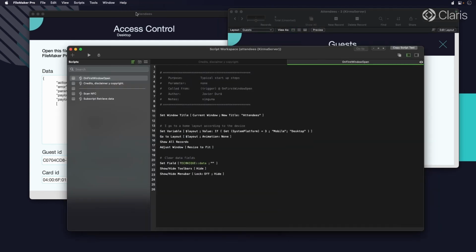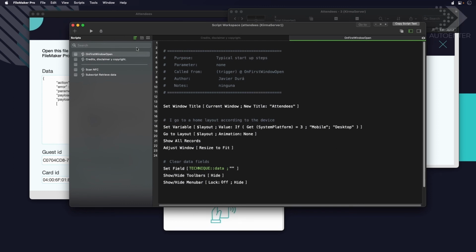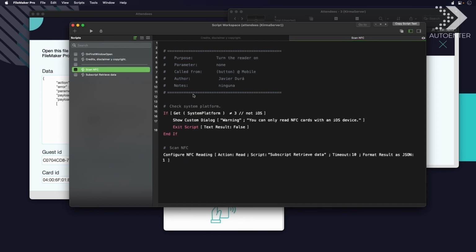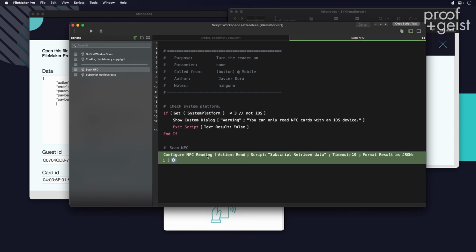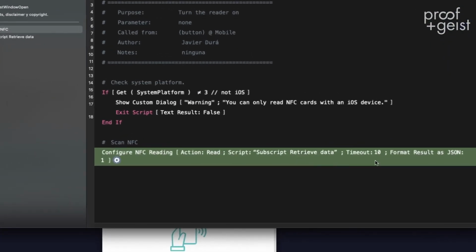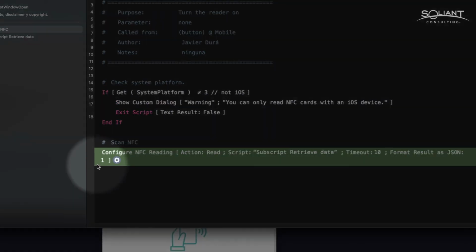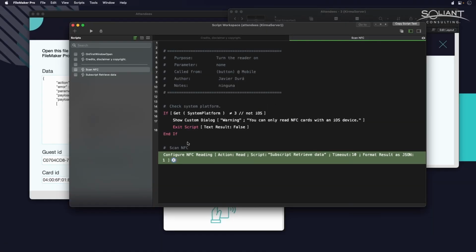Let's see how we can do this using a very simple script. First, I'm scanning the tag using the configure NFC reading. This part is just validation to make sure that I'm using FileMaker Go. So I'm running this subscript called retrieve data. I have a timeout of 10 seconds and the result I need is in JSON. That's because I have a 1 here.